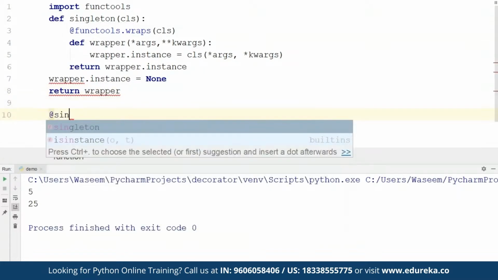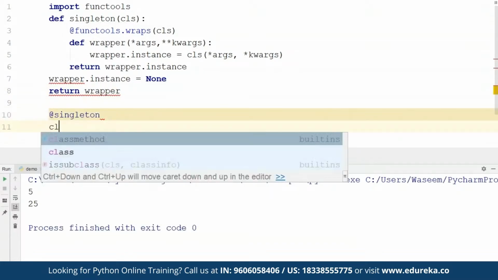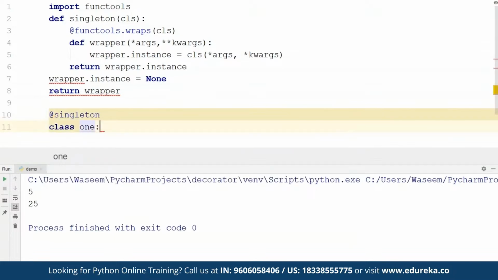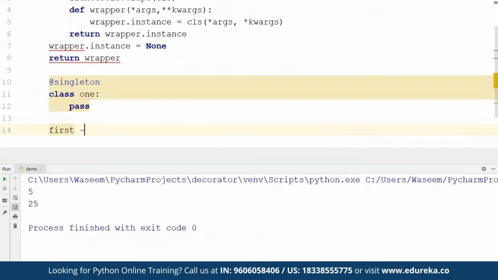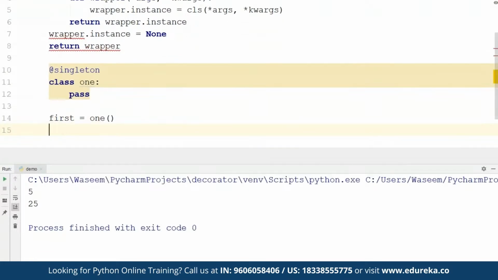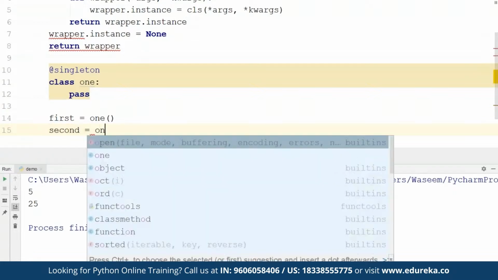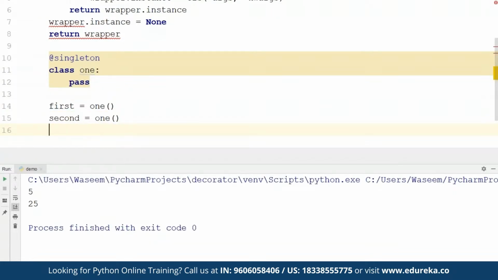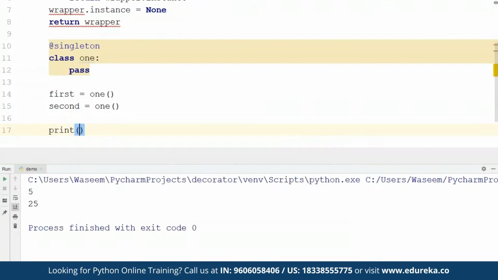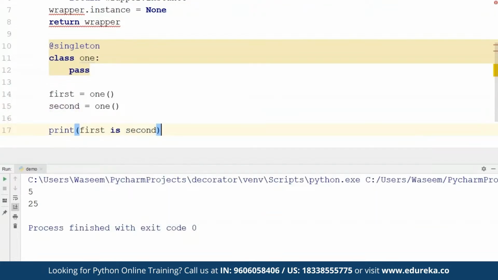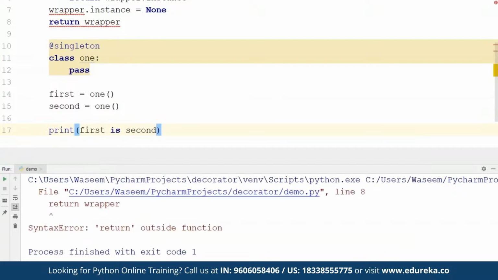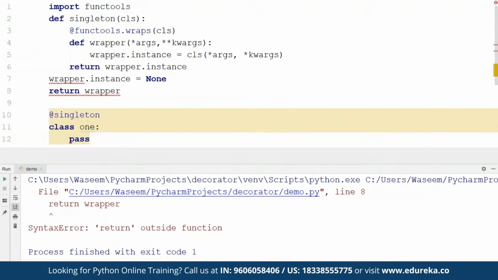After this I have a singleton, and after this I'll have class 1. I'm going to pass, and let's say first is equal to 1, and let's say second is equal to 1 as well, and I'm going to print first is second. So let's see if we get true or false. Are we getting an error, guys?